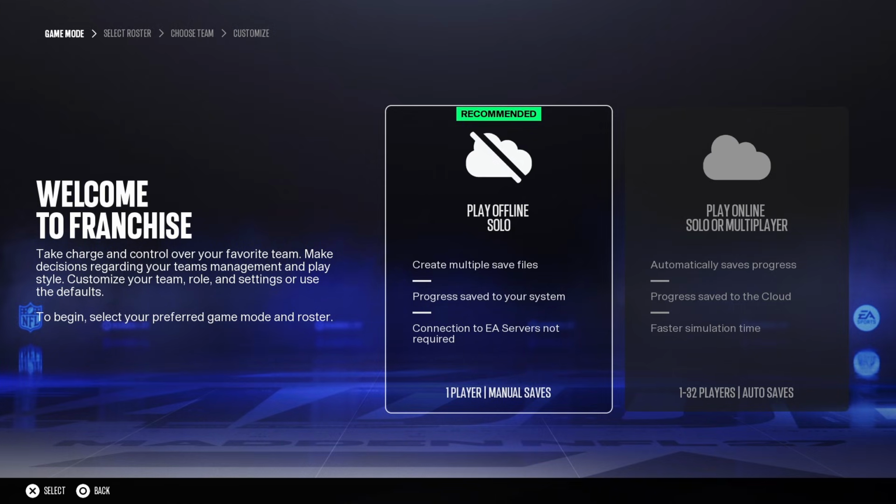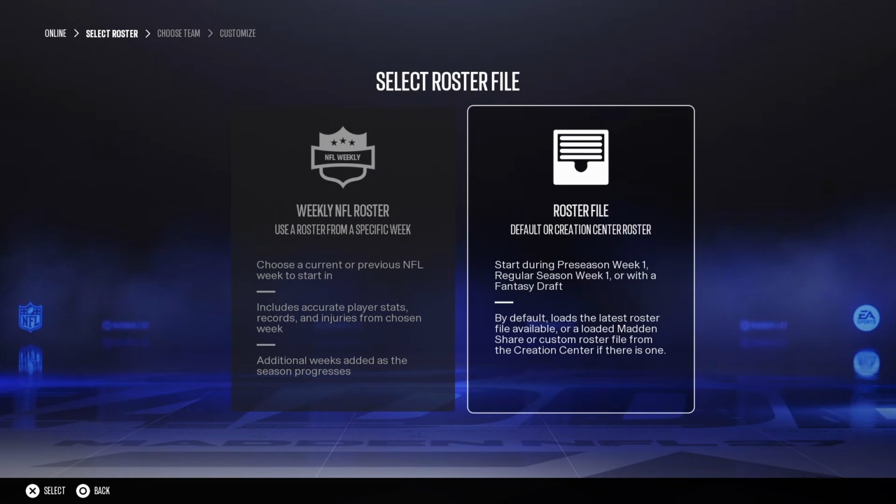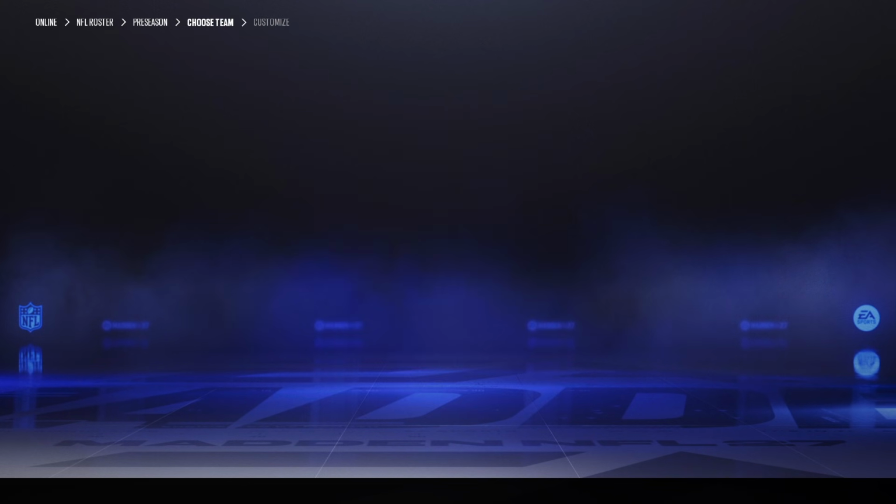Now here's the important part. If you go with the offline save, then you won't be able to use your downloaded teams. That's why we have to create a multiplayer save. After that select the roster file. I'll just go with NFL roster. Then we can just advance here.